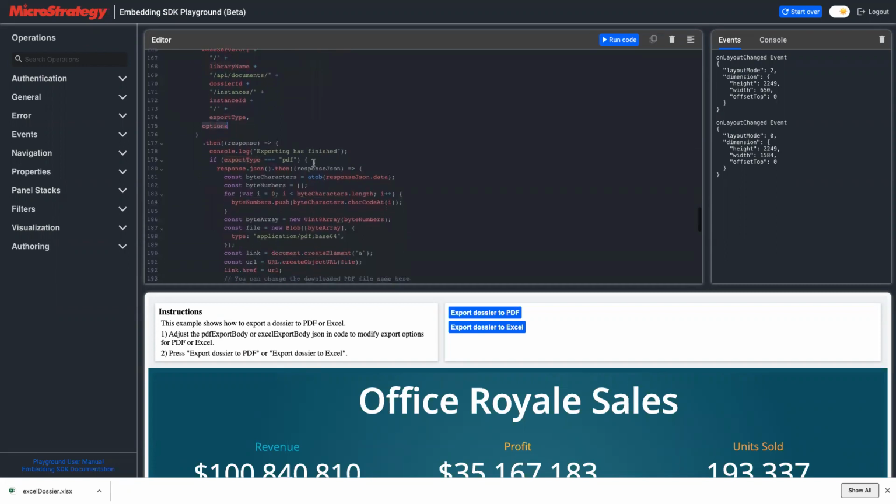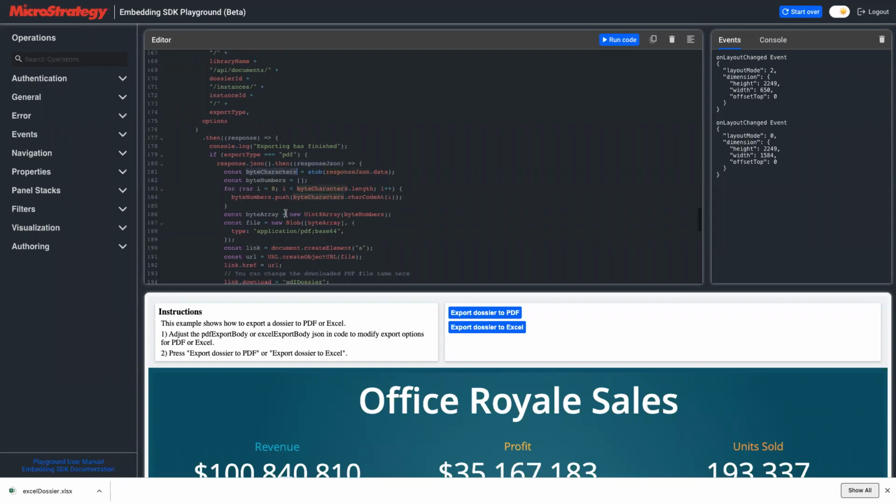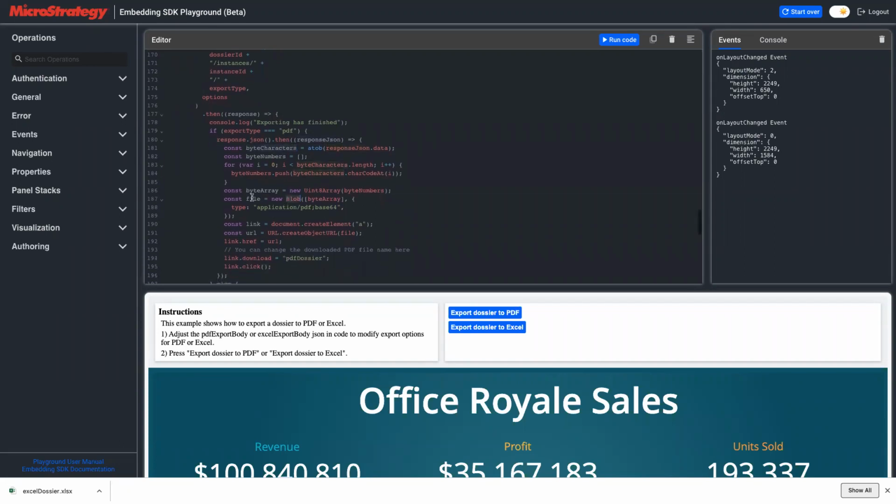Once we finish this, we get a response. Based on the type, the response is different. For the PDF, the response is in JSON format. So we need to parse the JSON. We need to get the data part of the JSON, which is a base64 encoded string. We convert this into a byte array, and then we create a blob, create a file with this type.